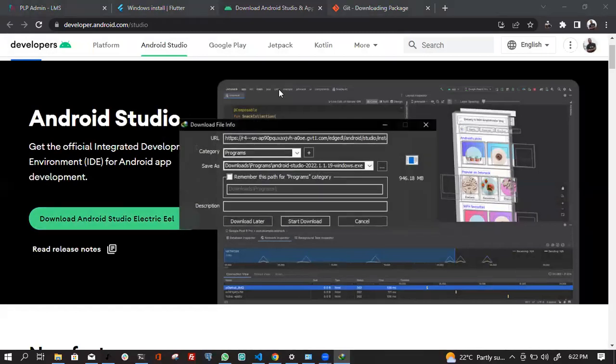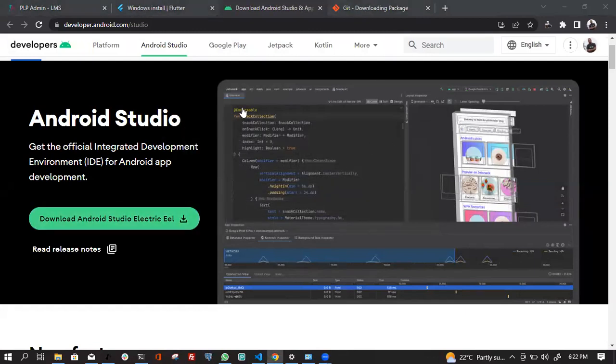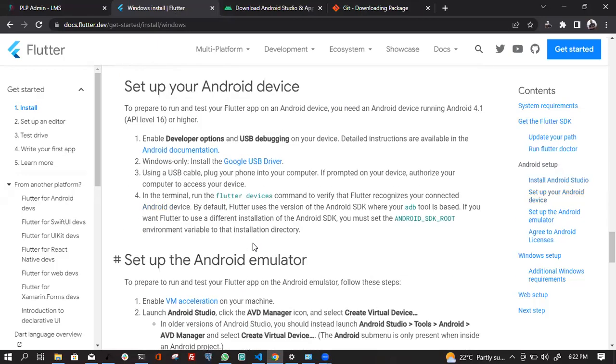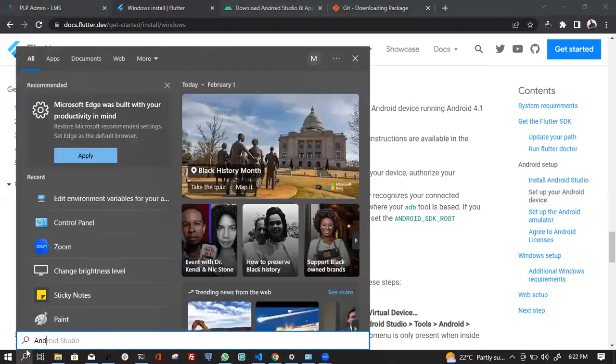I already have Android Studio. It's somewhere around 900 MB. So you need Android Studio. When you're done downloading it, let me just open Android Studio so that I can teach you guys how to set it up.